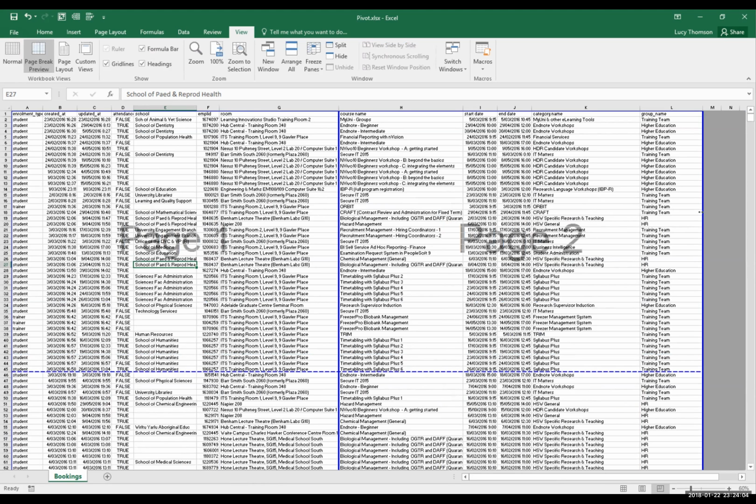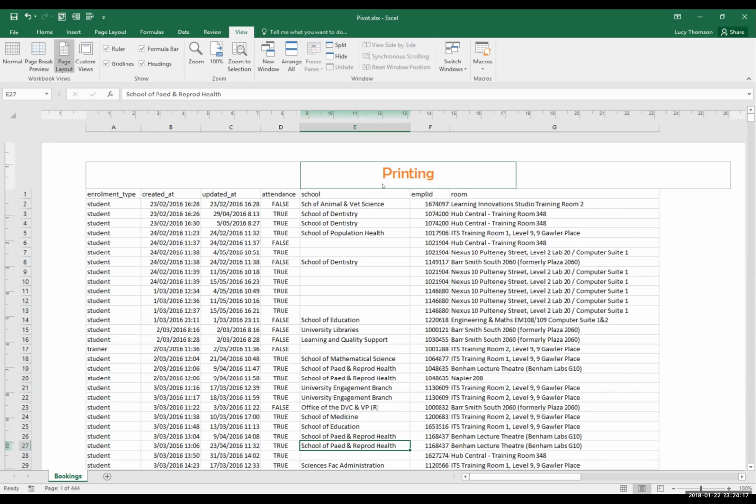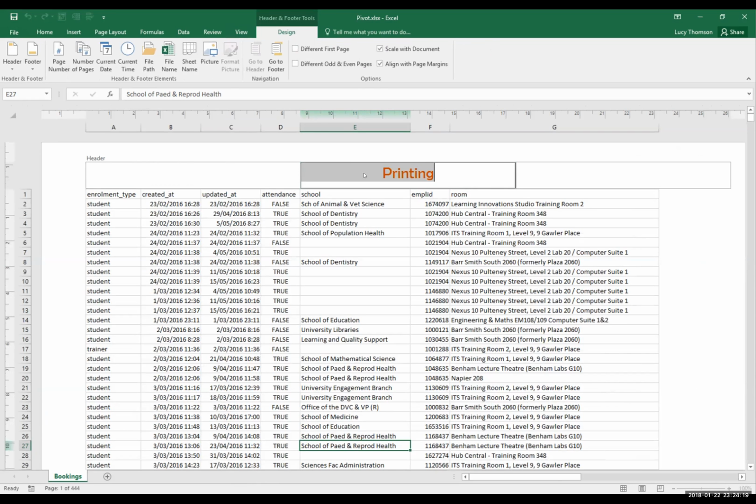So that's just changing the scaling, so I can do that, and I've now got things printing on page 1 and 2 just there. Great. So that's that page break preview. I've also got a page layout, so that layout is exposing things like my header and footer.